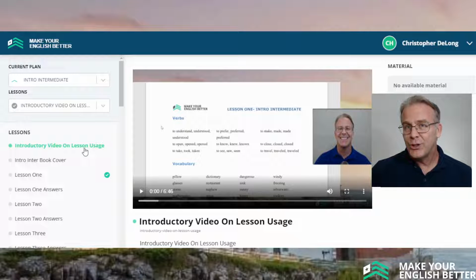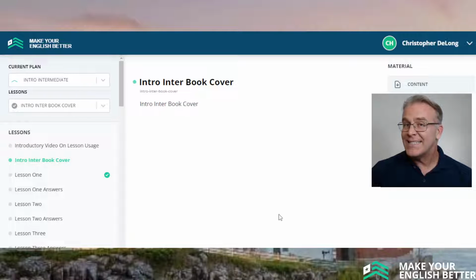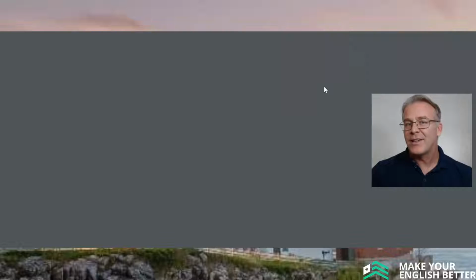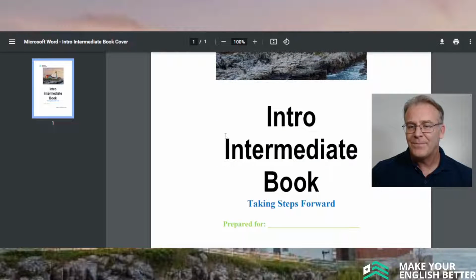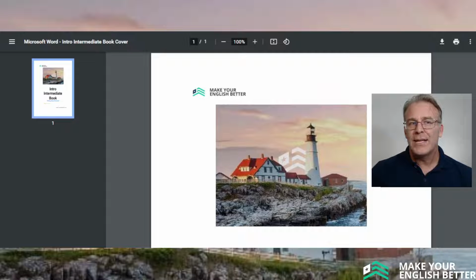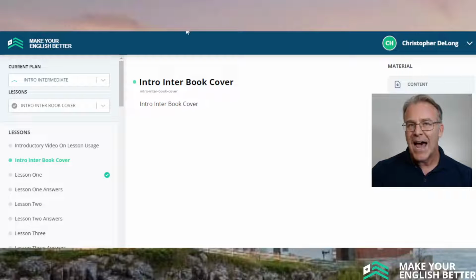You will then enter this location right here. The first thing you should do, of course, is watch the introductory video, the video that I'm doing right now. This video doesn't have any material. Do you see right here? Material. No available material. So there's nothing. After you watch the introductory video to learn how to properly do the lessons, then you can move to the book cover, which you can see there's nothing here, but there is, if you click on content, a cover, okay? Great. So you can click backwards, or in this case, X out to come back.